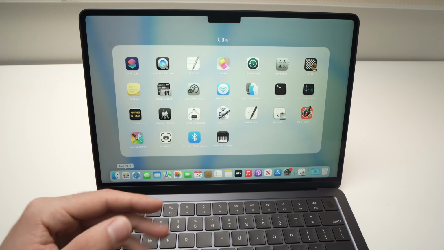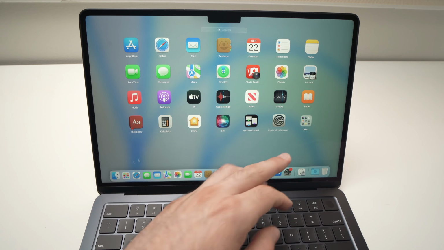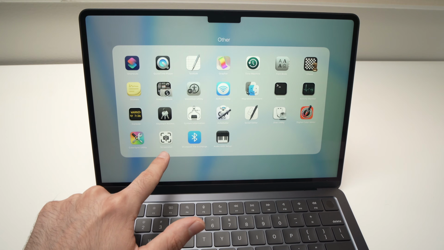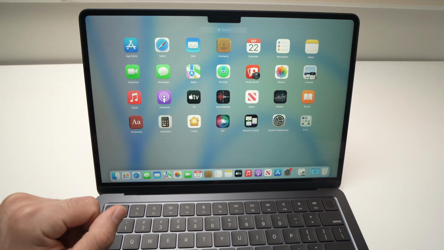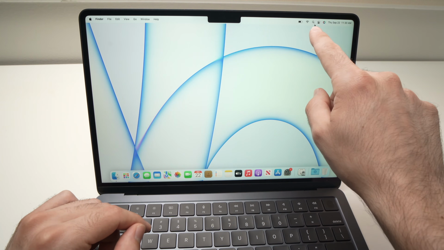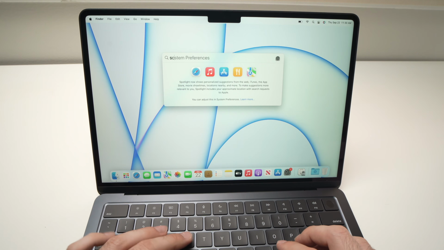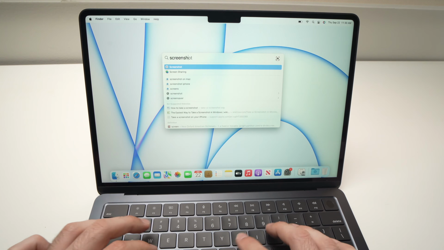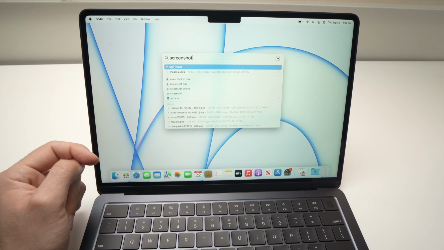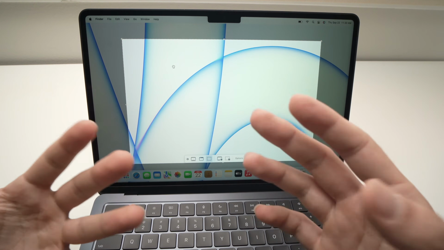You're going to click once. All your apps will be displayed this way. And all you have to do is to go into your others here and then find screenshot. Alternatively, you can simply click on this small magnifying glass on the top right corner and type screenshot. And the first option here, you just need to click on it and it will open the app. That's the two ways.